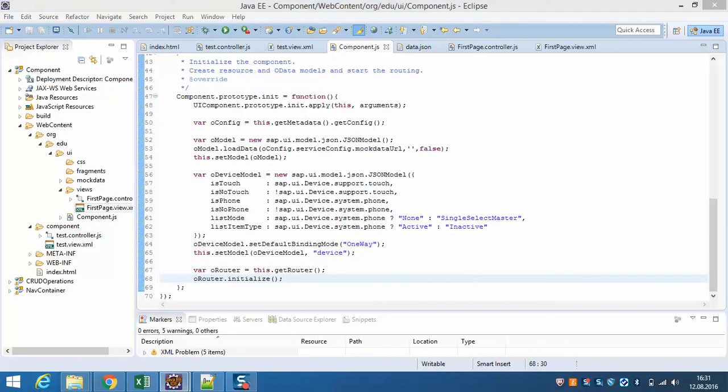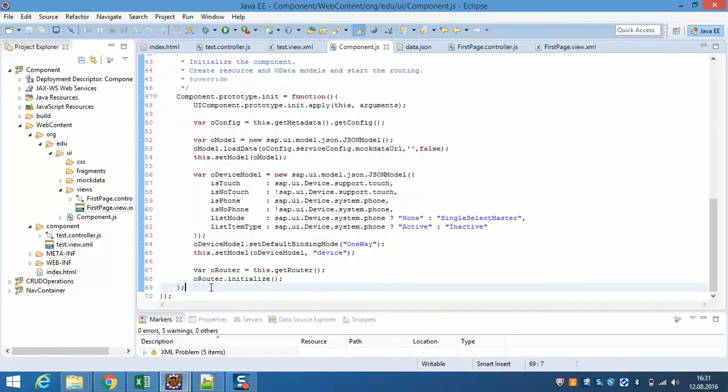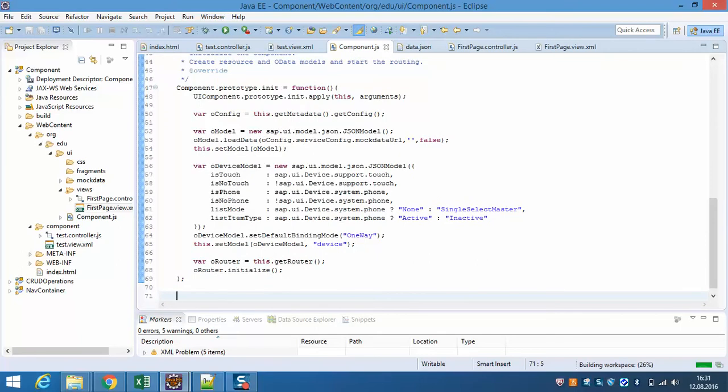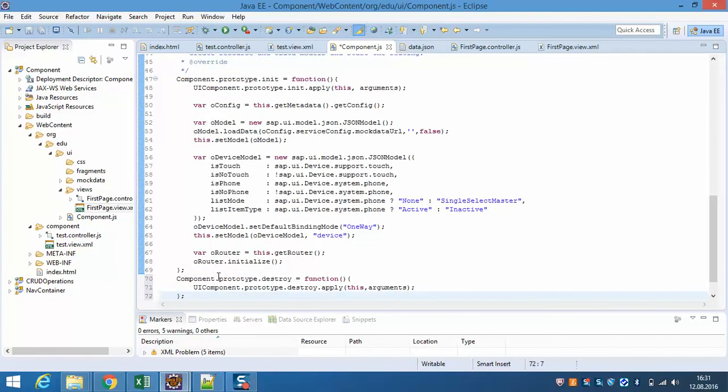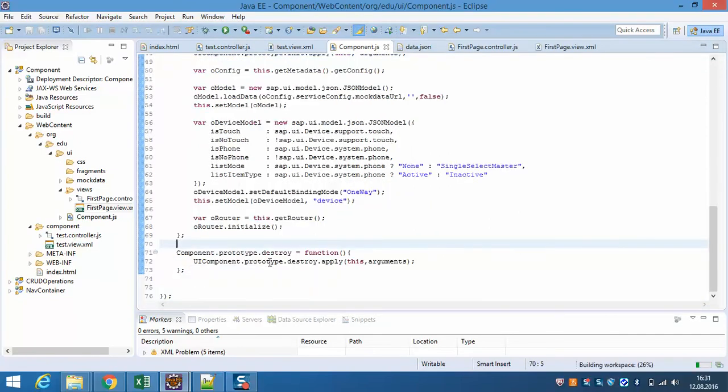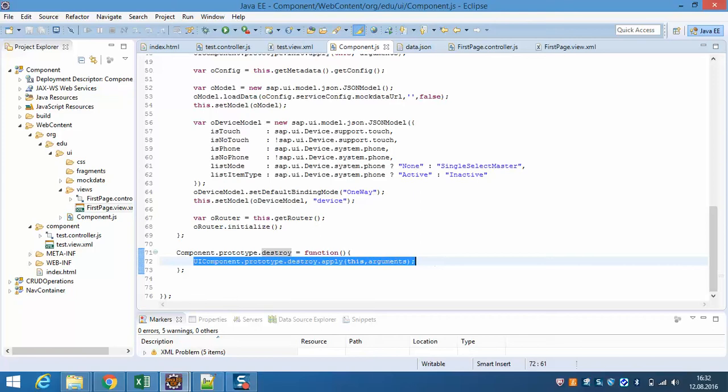Once you initialize the router, then obviously you are going to execute the view. We will come to this point again later. Once you are done with the implementation of this init method, we have to implement the destroy method. The way the destroy method is there inside the views, in the same way there is a destroy method in the component. Since we are writing this destroy method here, we need to explicitly call the super class destroy method like this.